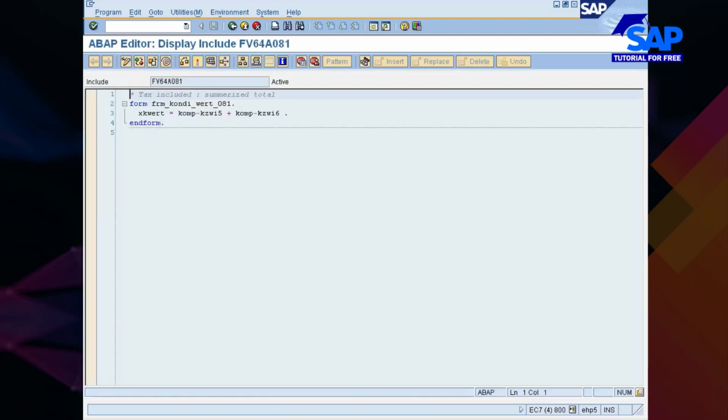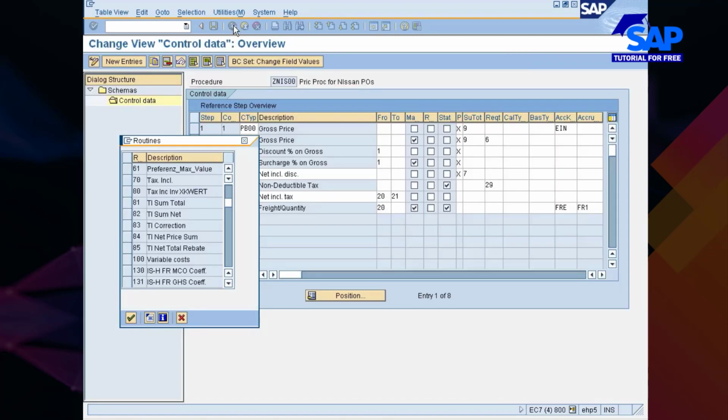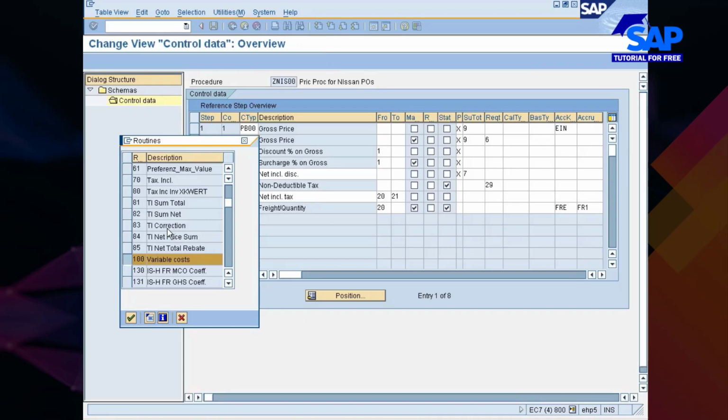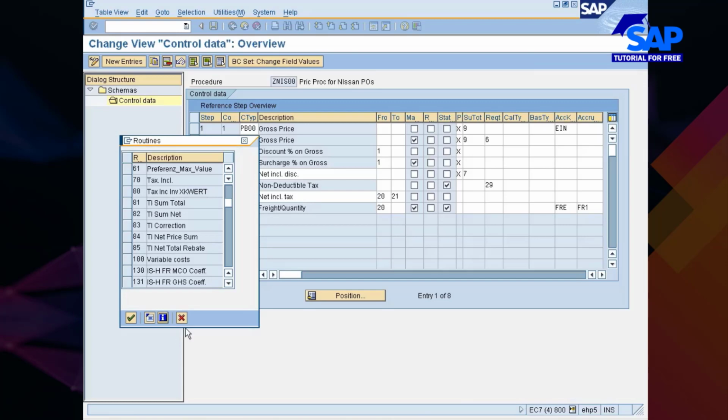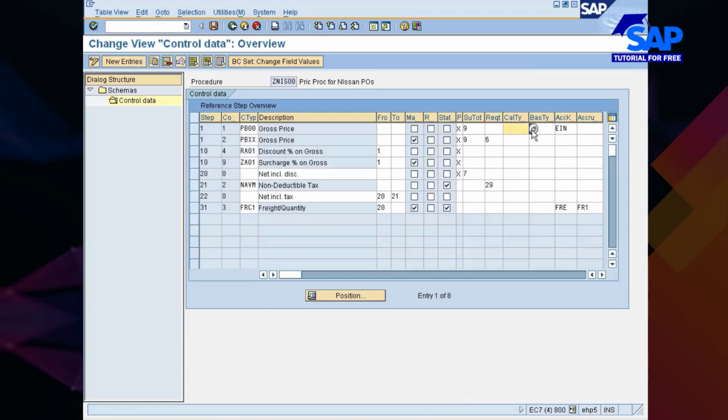You see here, this is the coding. Form is nothing but a routine. So like this, you can have different coding. Your own code also, you can put here by assigning that code to some routine. In case you want to go with that, you use this calculation type. Otherwise, this calculation type is not at all required.